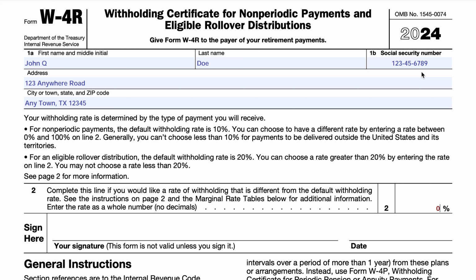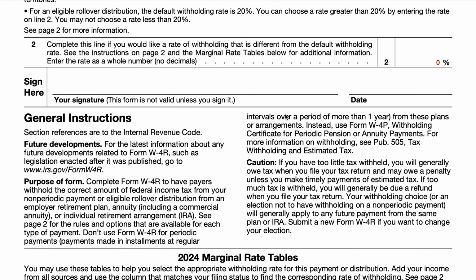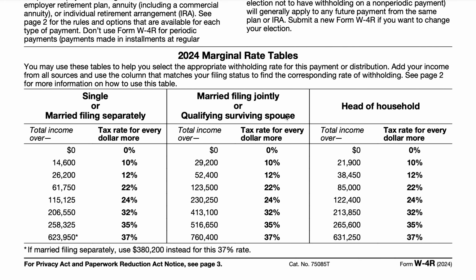And then in part two, you're simply going to complete a withholding rate. So you have access to the marginal rate tables down in the same form and in the instructions. So you basically are able to estimate what your marginal tax rate would look like, and then you can select the appropriate withholding for that. For example, if you're married filing jointly and you think that you're going to have about $500,000 of taxable income, then the default 10% withholding rate probably isn't going to work for you. You would be able to select something higher.